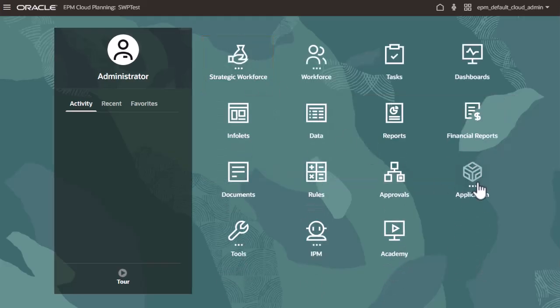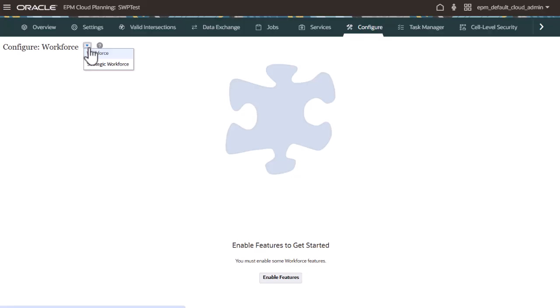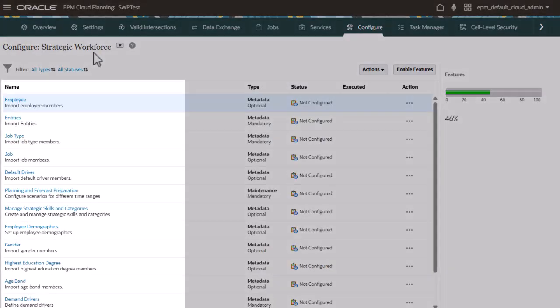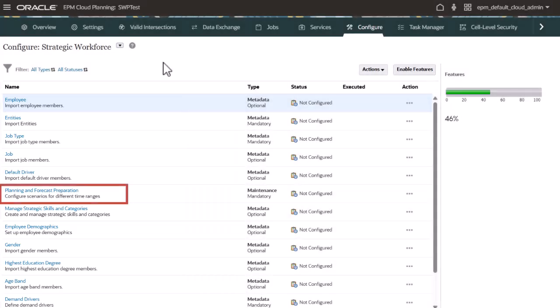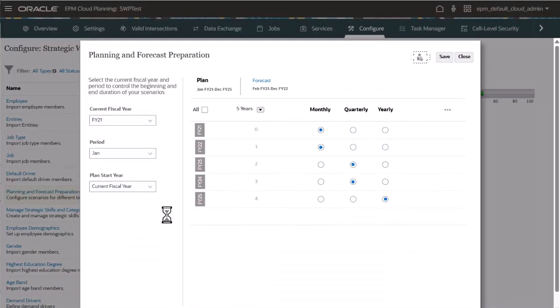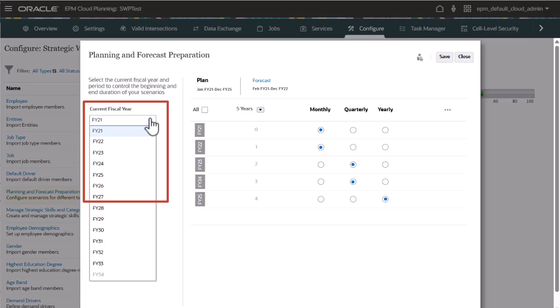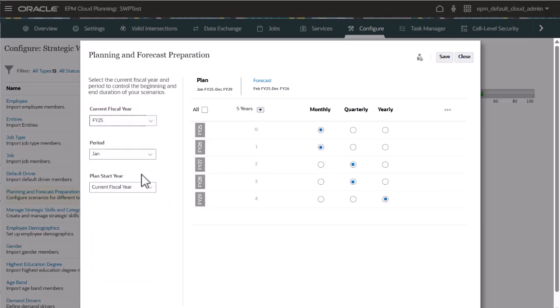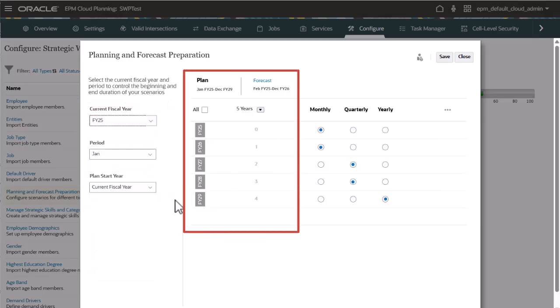Let's go back to the Configure page for strategic workforce. You can configure drivers, load metadata, and other information required by your organization. Start with setting the time frame and granularity for plans. Set the current fiscal year, period, and start year. You can set the number of years for both plan and forecast scenarios.